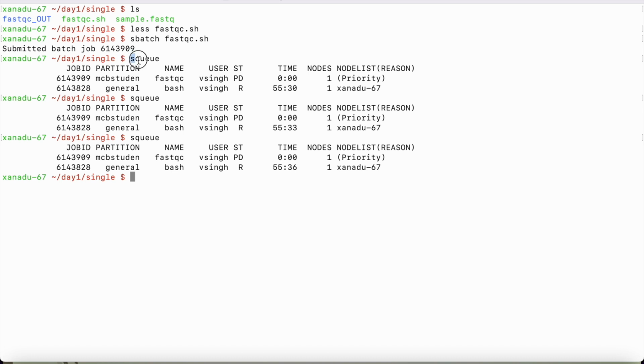Next, I ran a command called asq. This command is very specific to Slurm. It tells you which jobs you are running, which jobs are currently going on or that you submitted on the cluster. So it shows me two jobs. The first one is definitely the FastQC job, which I just submitted. It tells me this is my job ID number, and this is the partition I'm submitting the job to.